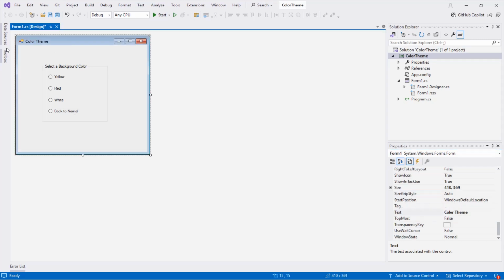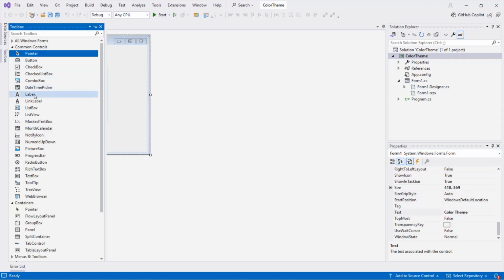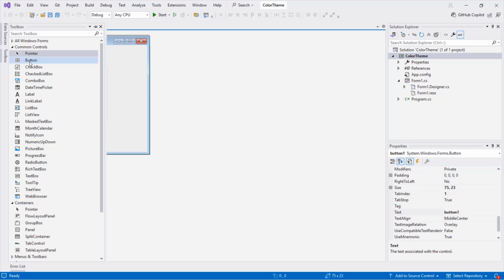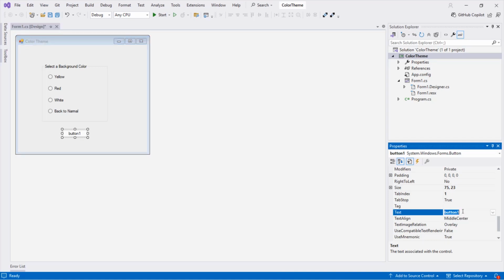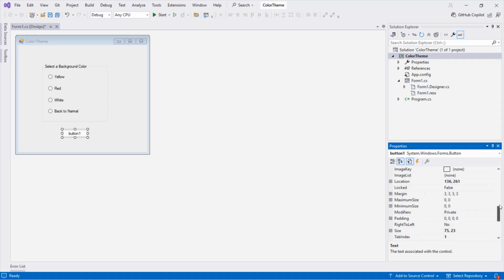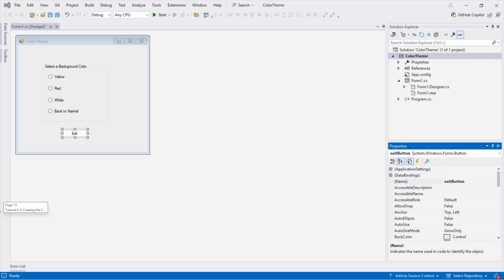The last thing we need on the form here is going to be our exit button, so we just need a button down here. Text is going to be exit. And the name is going to be exit button. Okay, so now we got all that set up. What we want to do is go ahead and put in the code for this.